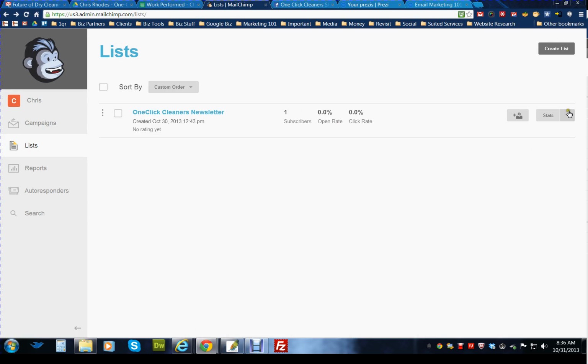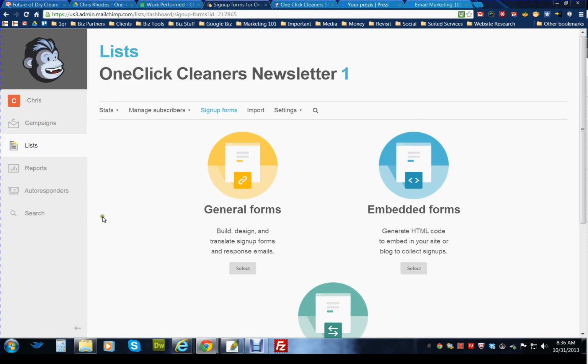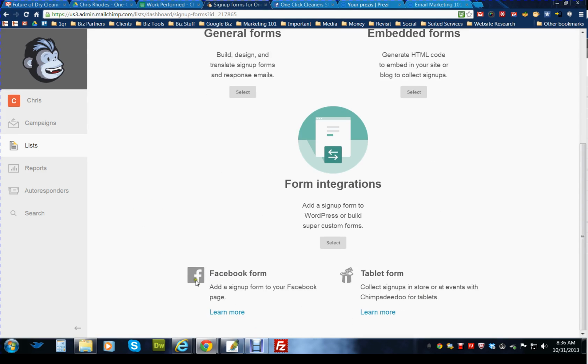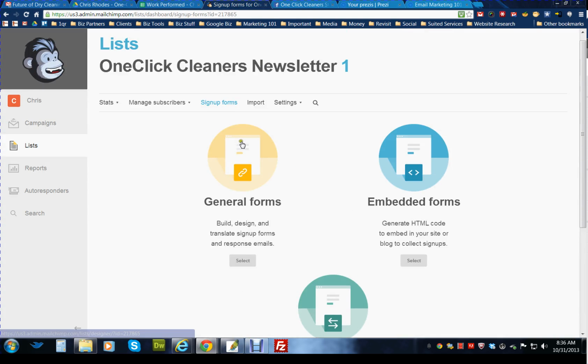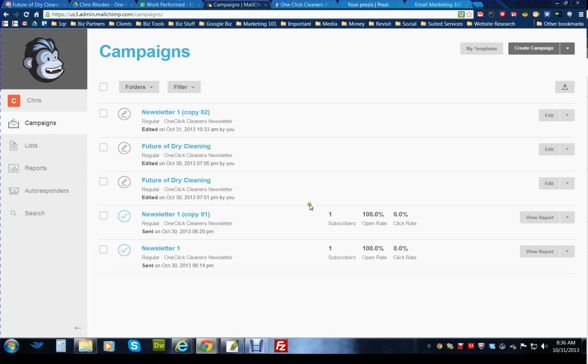Let me actually go back to that. Manage subscribers, subscribe or sign up form, settings, import. So you can replicate this list. Again, kind of the same thing. It's essentially duplicate. But if you want to create new sign up forms, you have multiple integrations and abilities to do that. What I've already done for this account is created a Facebook form through that same fashion, which will give you the option to link it to a specific campaign. So when somebody signs up for that list, they will be going to the newsletter one again.